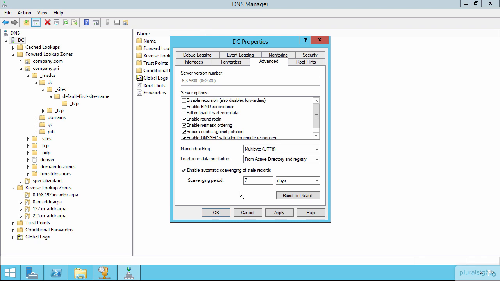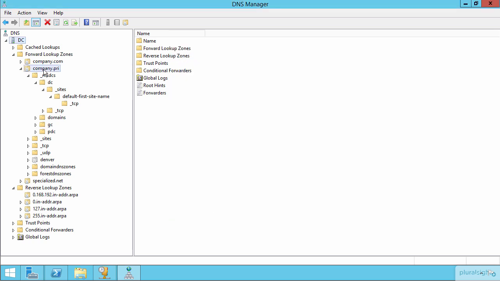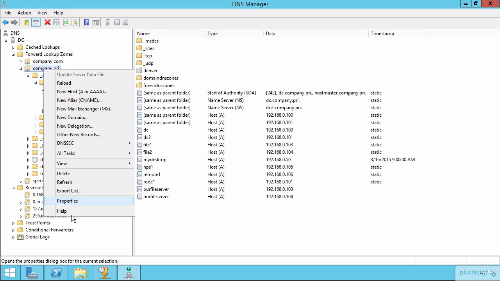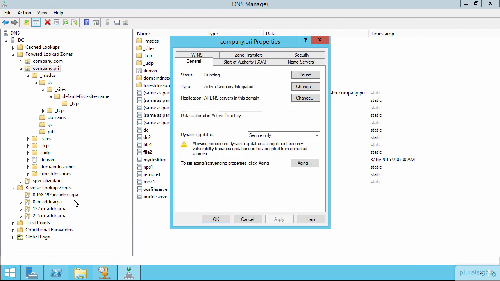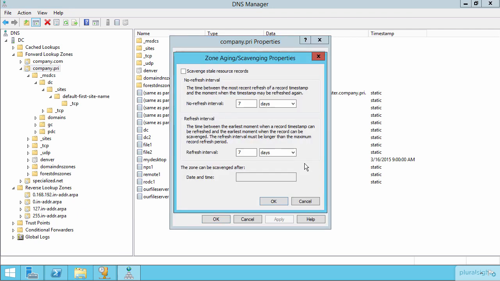If we set it here for each server, so DC and then down for DC2 as well, we also have to come down here to company.pri and make the configuration again, down here under Properties. It's over here where we can set the further aging and scavenging properties, in the Aging button. Here, if I click the checkbox, this will scavenge the stale resource records and configure the no refresh and refresh intervals for both to be 7 days.